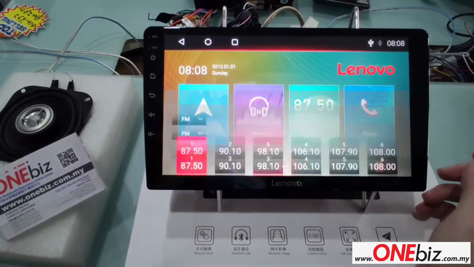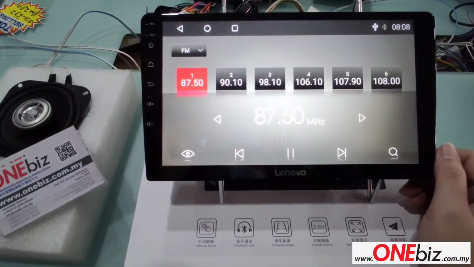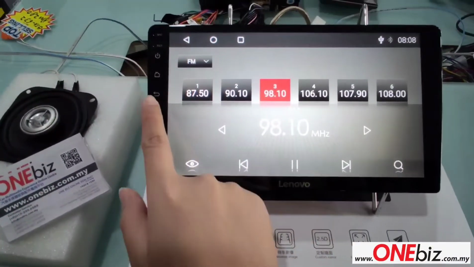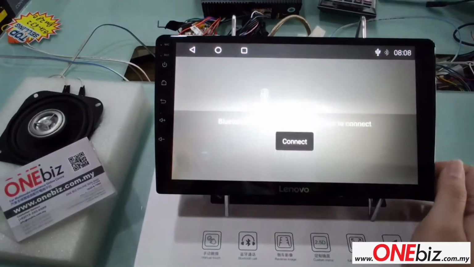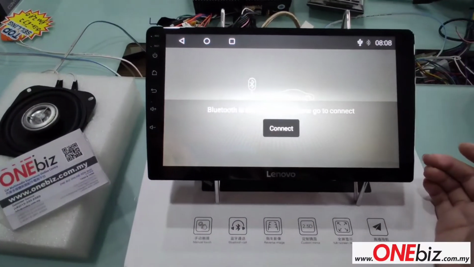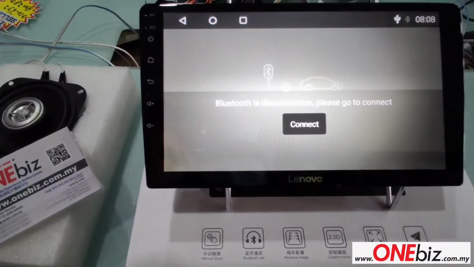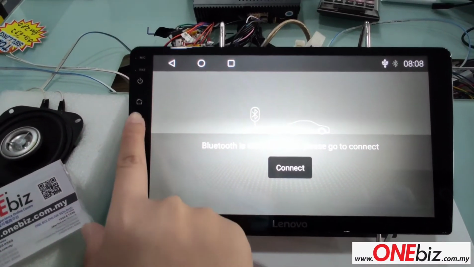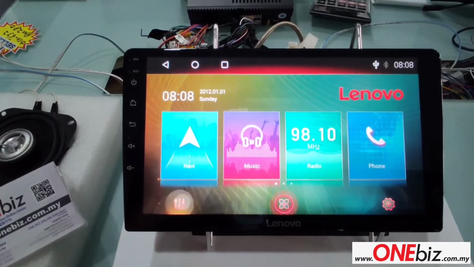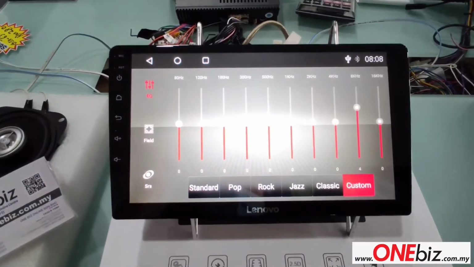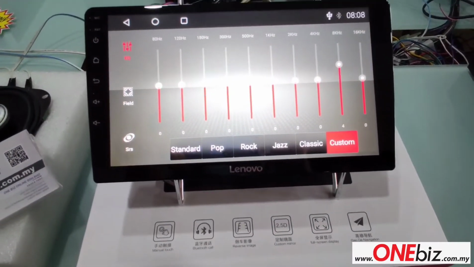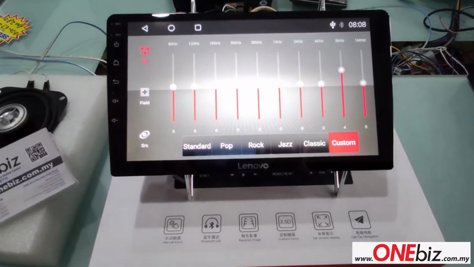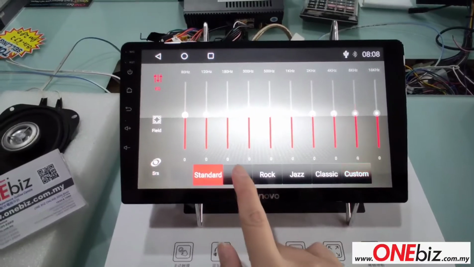Okay, showing you the radio. The radio is normal, you can search by frequency. Phone is for Bluetooth phone calls, so you have to connect your Bluetooth. And this is the equalizer. It has a 14-band equalizer, so you can set it yourself or you can select a preset.